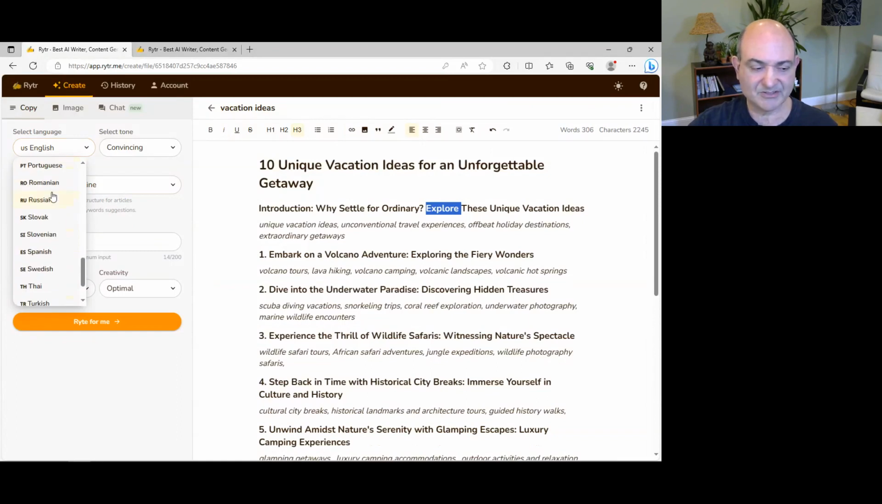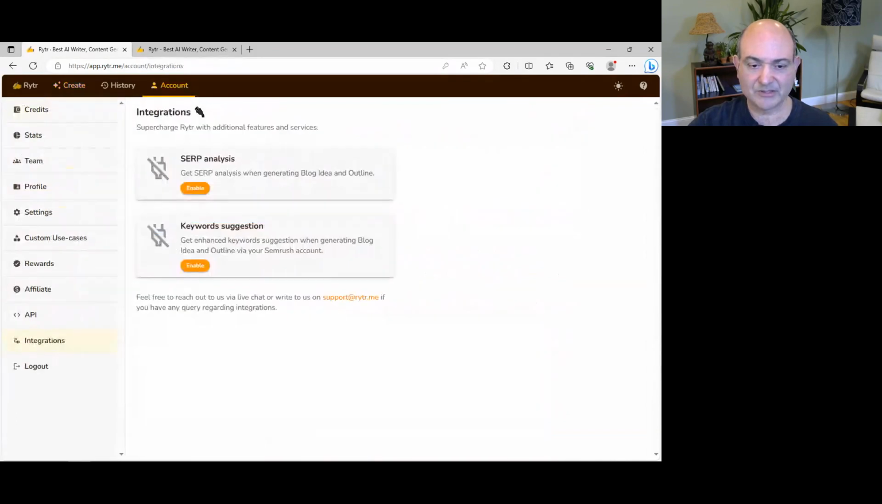Tip number 6, integrate with expanded tools. Click on a counter, you can see the integrations, and connect your Rytr account with SERP analysis to get search engine analysis when generating blog ideas and outlines. So integrate with keyword tools to get enhanced suggestions when generating outlines via your SEMrush account. There's also an API integration.